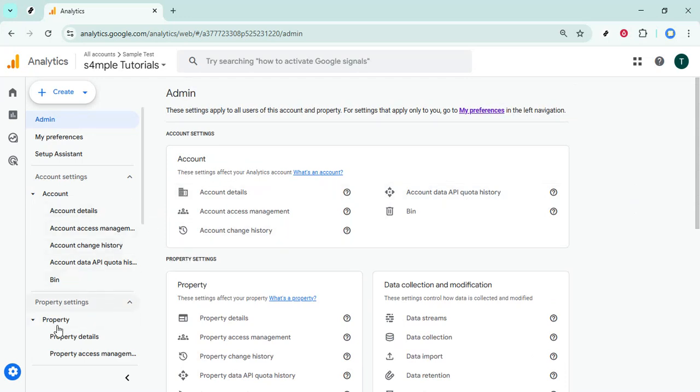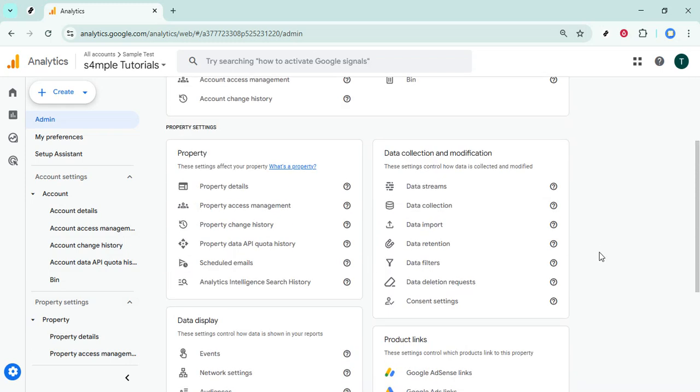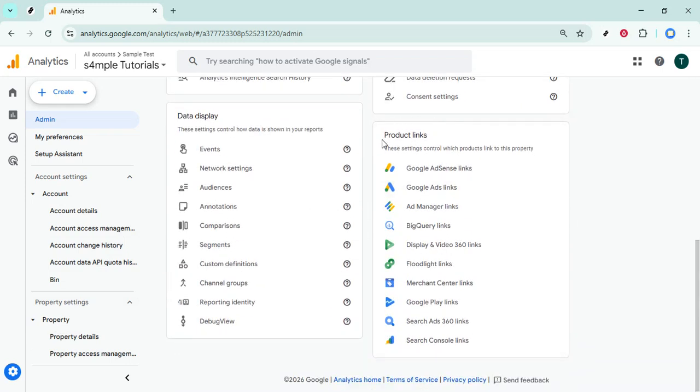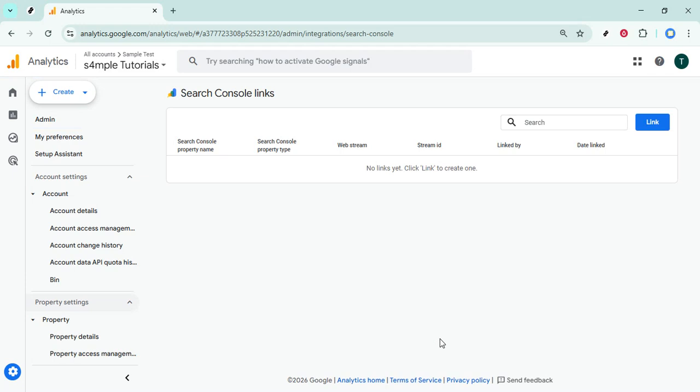In the admin screen, you'll see two main columns, one for account settings and one for property settings. Focus on the property column, usually on the right-hand side. Scroll down through this column until you find the section labeled Product Links. This is the hub for connecting analytics to other Google tools such as Ads, BigQuery, and in our case, Search Console. Under Product Links, click on Search Console Links. This will open a page where you can manage any existing connections between Google Analytics 4 and Google Search Console or create a new one.